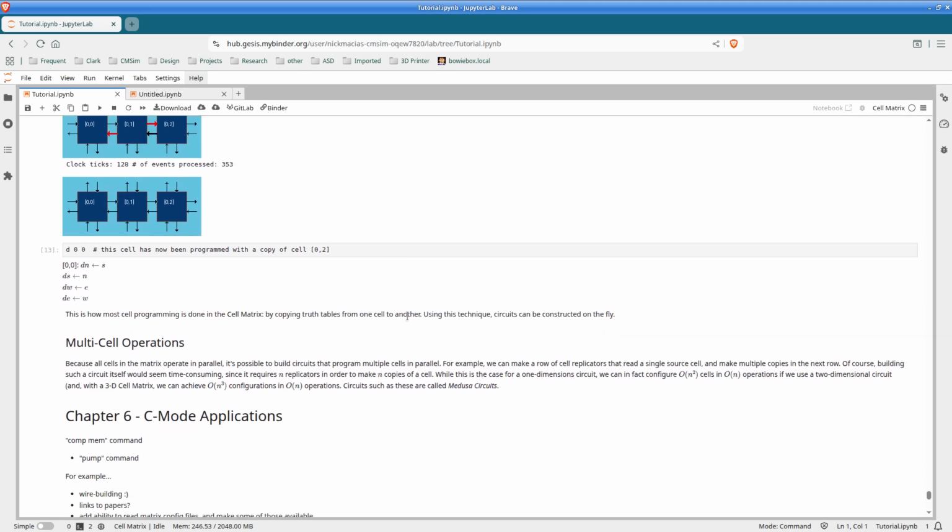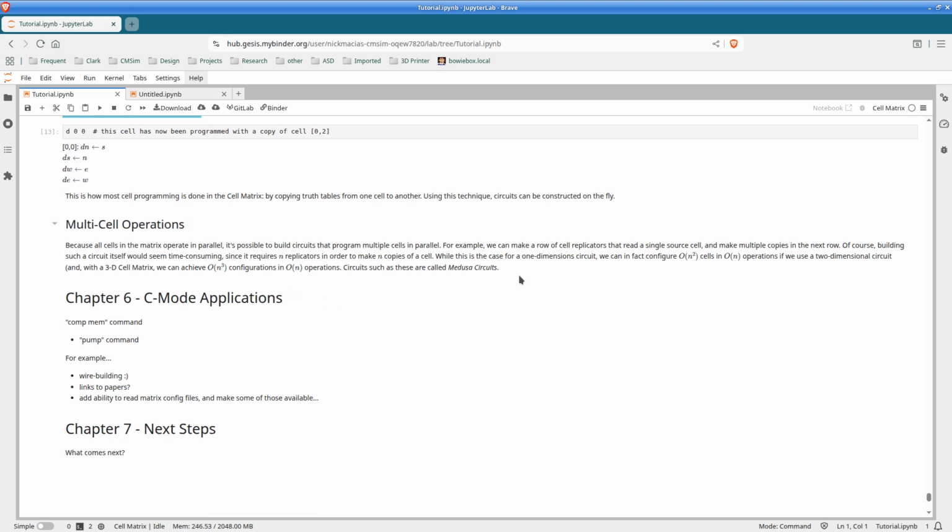Well, this is a nice little platform for doing experimentation. So we get into cell copying, and we make a nod to the notion of multi-cell operations, Medusa circuits. That's as far as I've gotten on the demo. But we would eventually talk about compiling truth tables into memory, pumping them into an input, and then doing wire building.